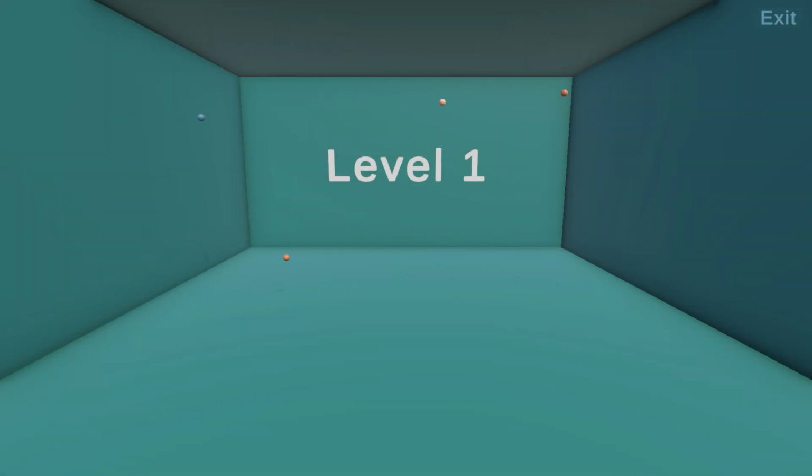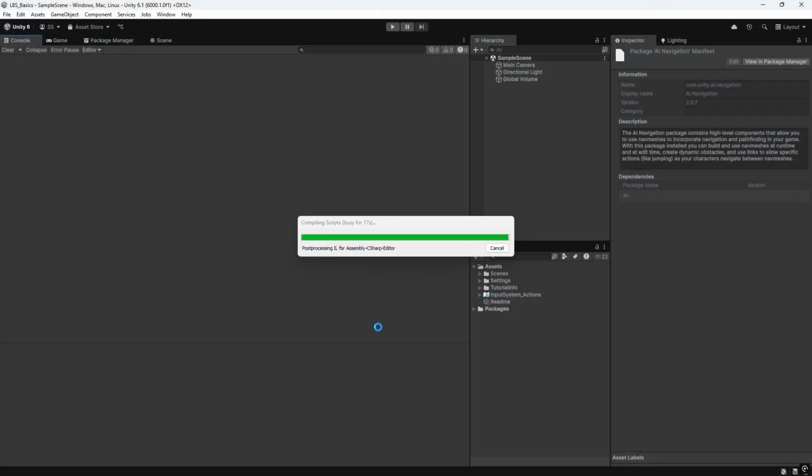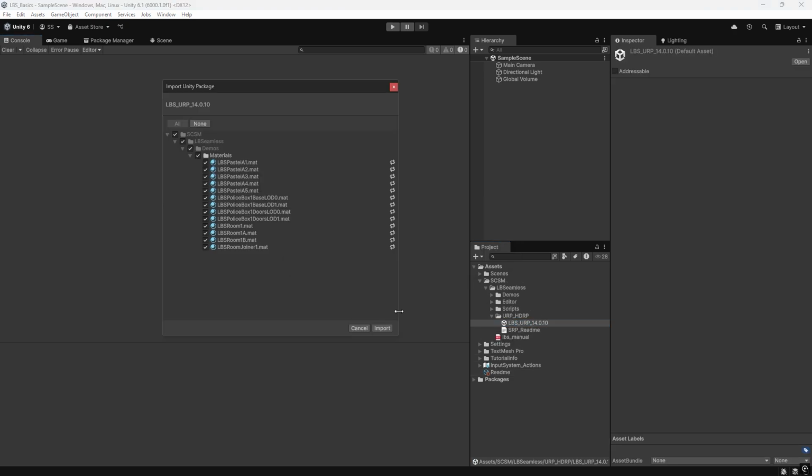Today I'll show you how to create a bouncing ball demo with LB Seamless. I'm using Unity 6.1 URP. Install LB Seamless into the project. After the editor restarts, install the URP package.